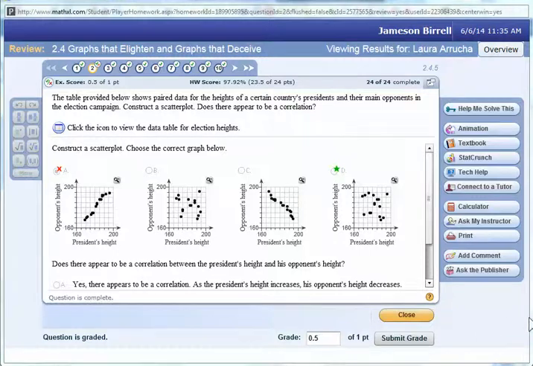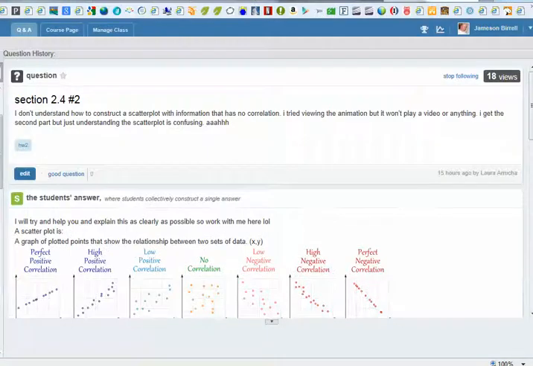Hi Laura and other classmates. I wanted to make a response to this post here. This is asking about section 2.4 number 2.